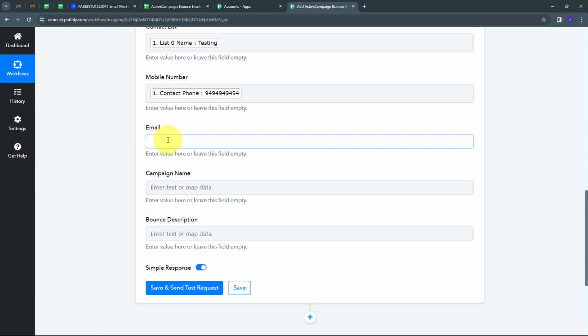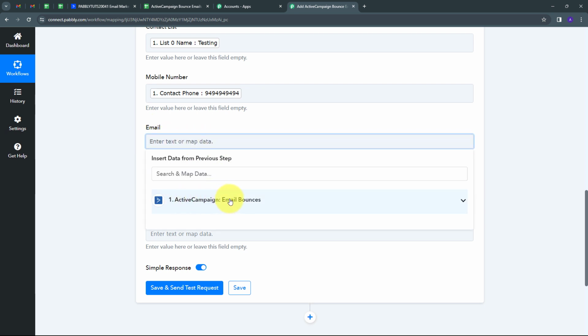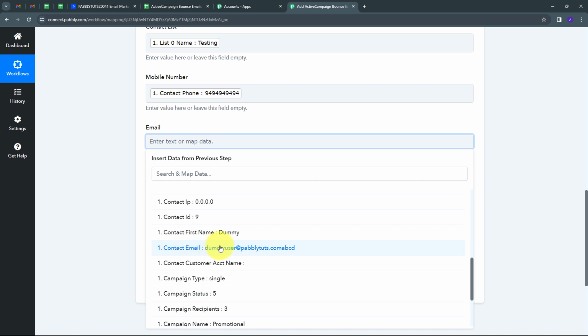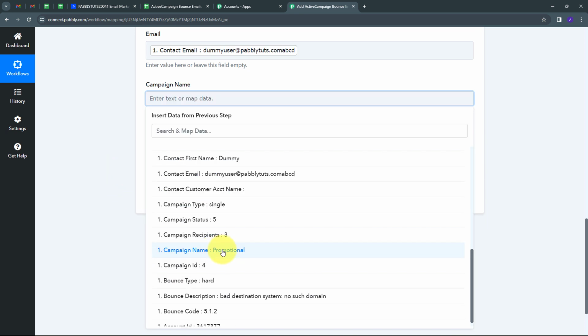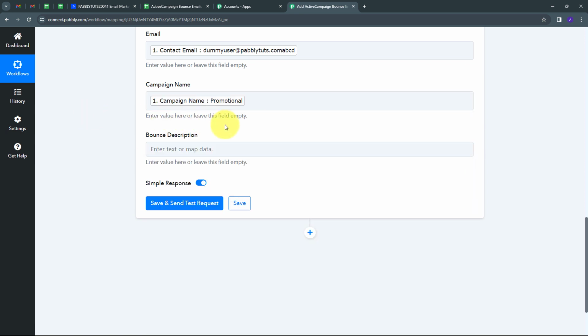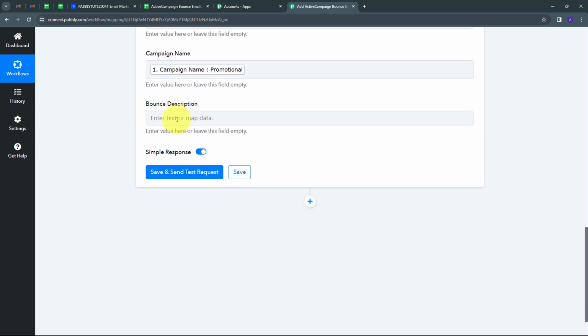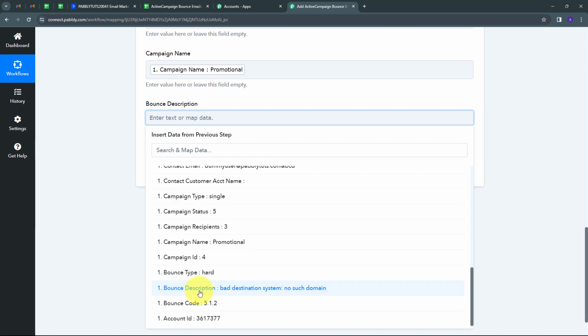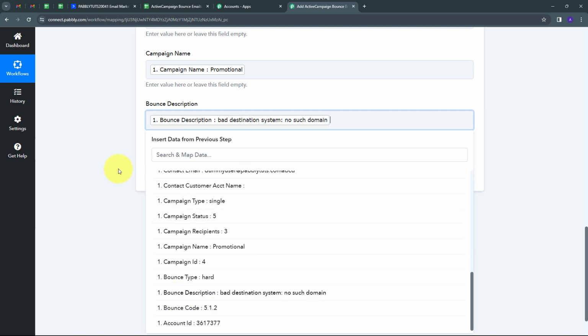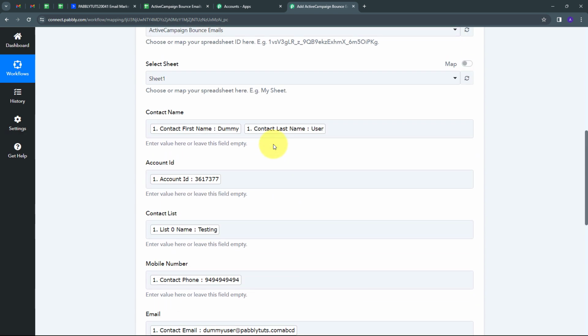Similarly, I'm going to map my email address. So I'm going to click here. I will open ActiveCampaign, and this is my email address. So I'm going to map this. Now I will map the campaign name. So this is the campaign name, and I'm going to map this. And now I have to map the bounce description. So I'm going to click here. I will open this response of ActiveCampaign. This is my bounce description, so I'm going to map that. And here we can see I have filled all the required details.